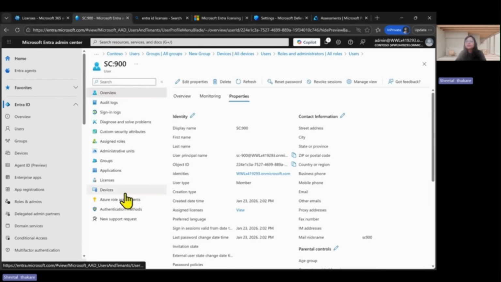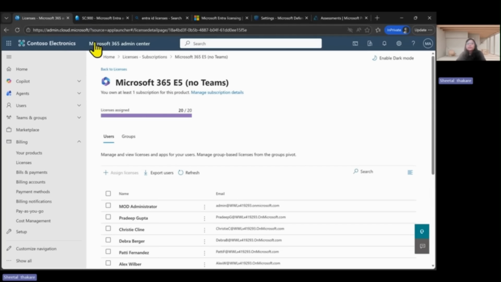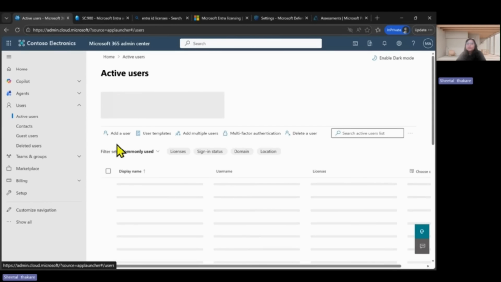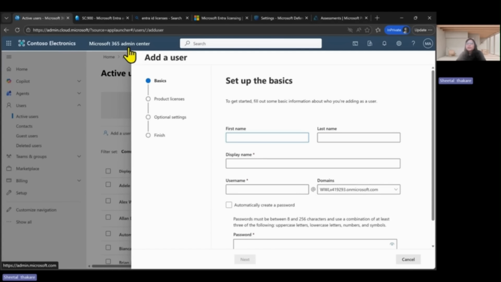Now this is the single user we have created. We have created a user SC-900 using the entra.microsoft.com. If you go to admin.microsoft.com, the M365 Admin Center, you find under users, active users. Here also the add user option is there. So using the M365 Admin Center also, you can create a user.